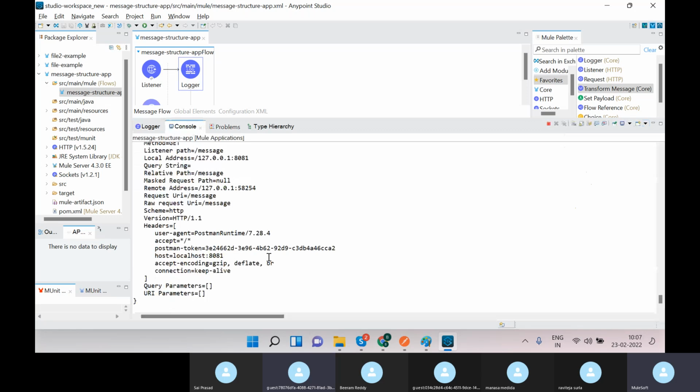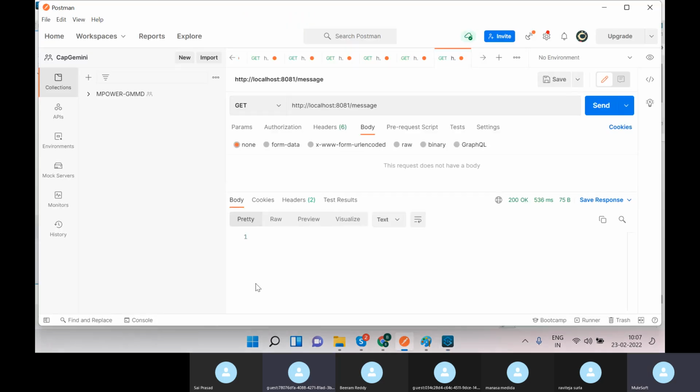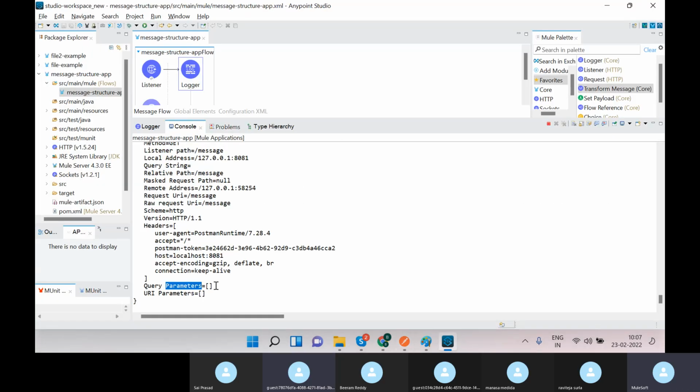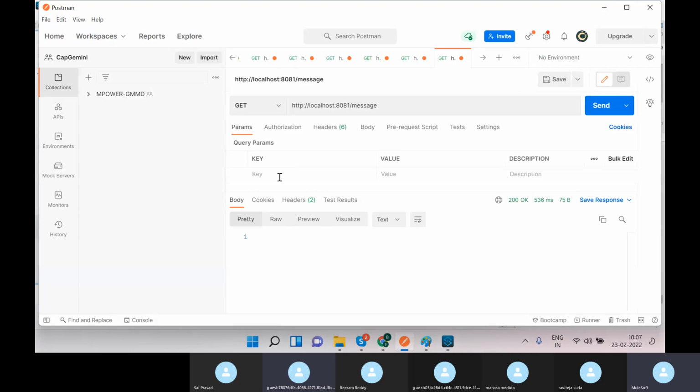Let's see now the query parameters. What are query parameters? Here you can see the query params. If you click on params and send any details here, you can capture them in this array. If you want to try, you can. For example, I want to send my name. My name is Niranjan, and I want to send it through the query parameters.